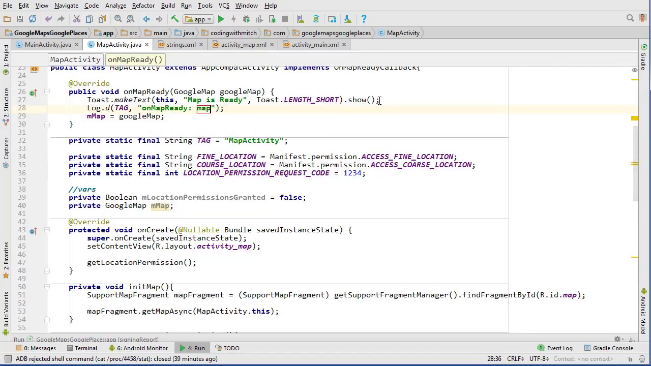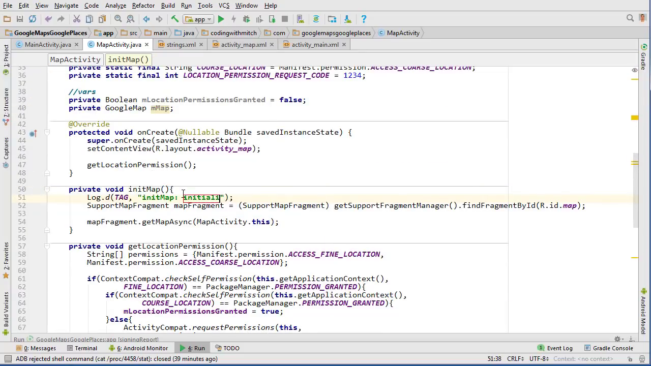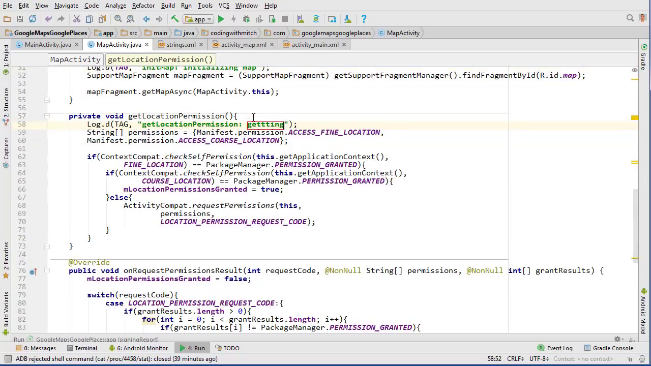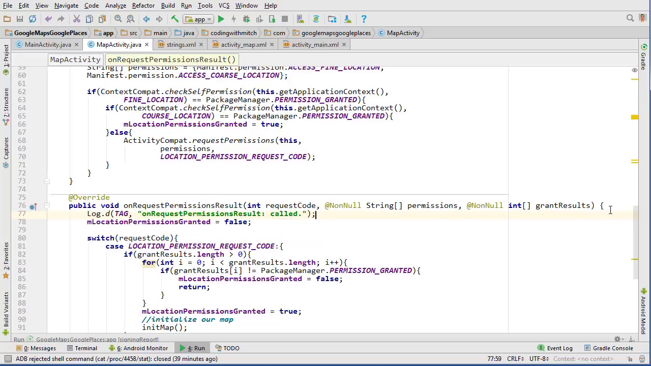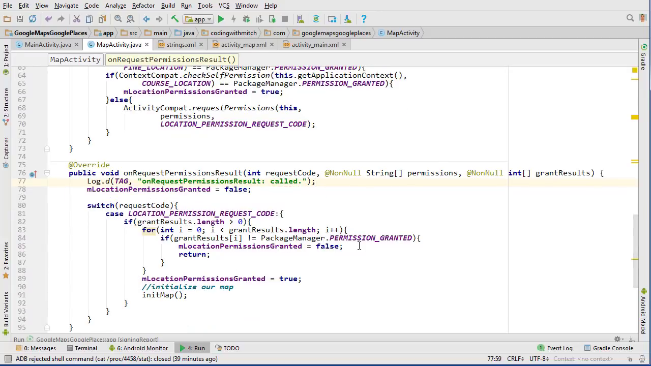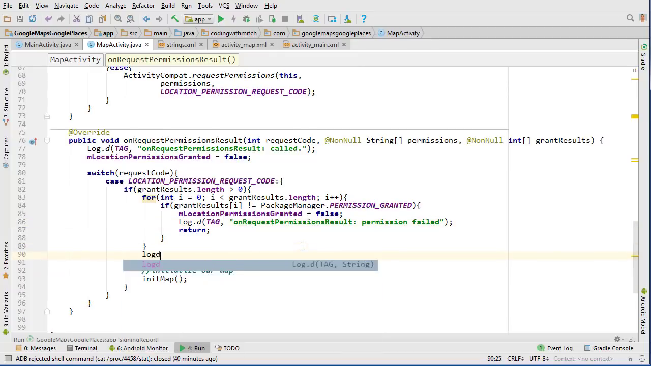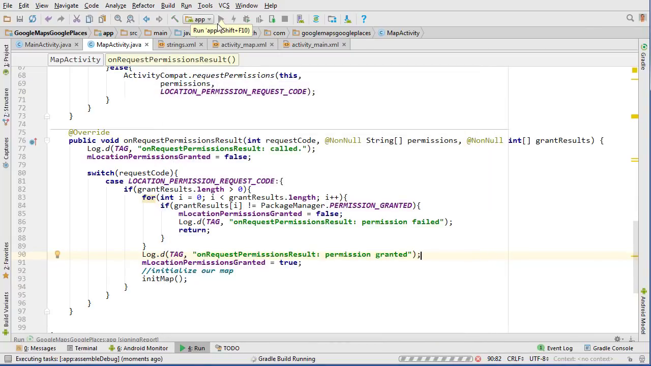So just say map is ready here. Maybe add a log here saying initializing map. This one here, getting location permissions. And let's do one last one here. So just say that was called, and permission failed. And then here we can say permission granted. Cool. So now let's run that and see what we're dealing with.